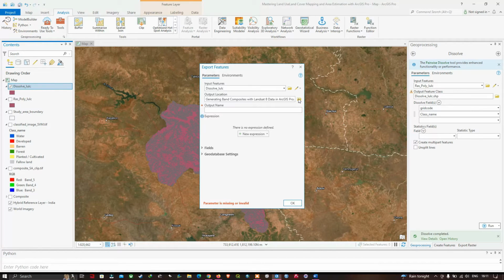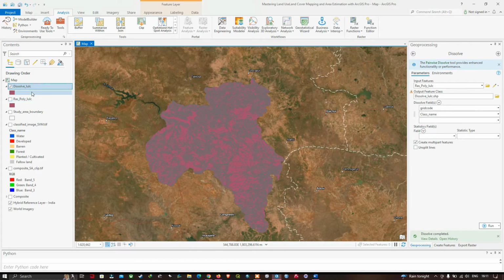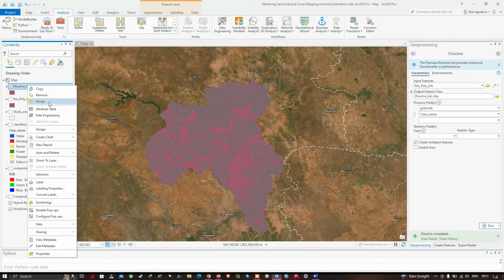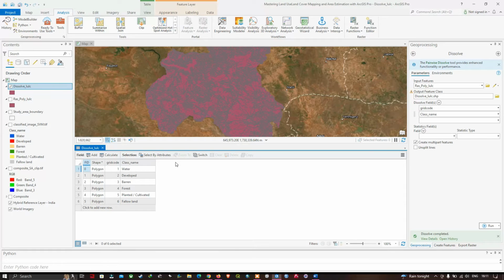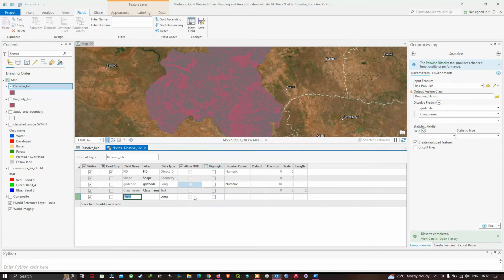So let me close this. And now let me open the attribute table again. Now to calculate an area, we have to add a new field called area. For that, we're going to click this option called add. Once you have done that, we're going to add a name in the field name. So let me enter area, in square kilometers. Let me remove this.